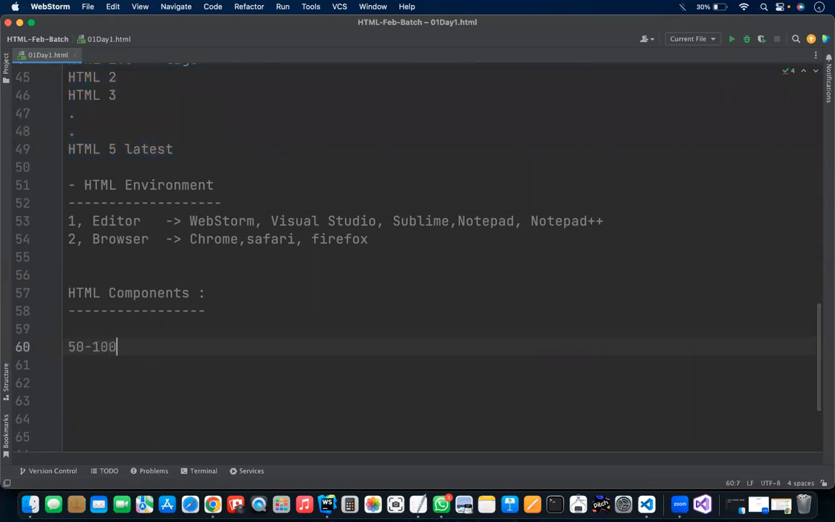Okay, 50 to 100. Why? Because there are some important tags, around 50, which will be there. There are also some tags which you just need to know the purpose of, and they are not of much importance. So around 50 to 100 tags will be there. If you learn all these tags, your entire HTML is done.